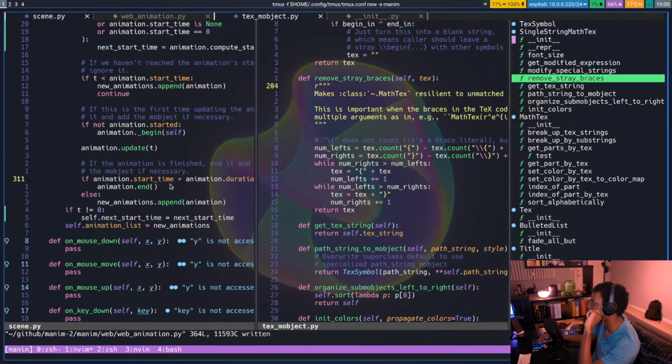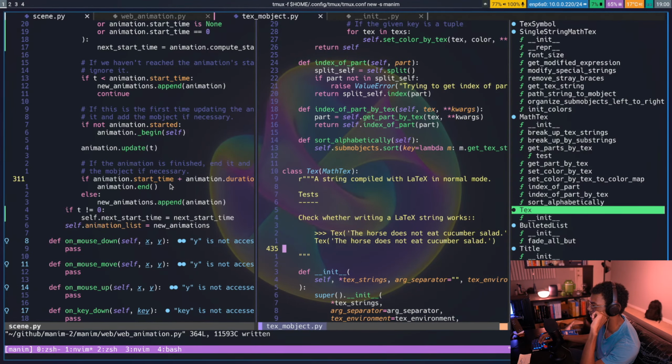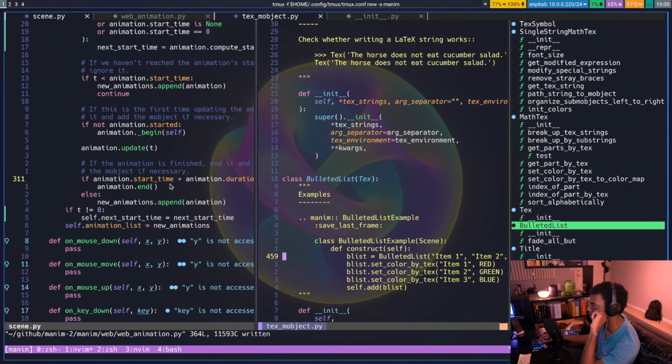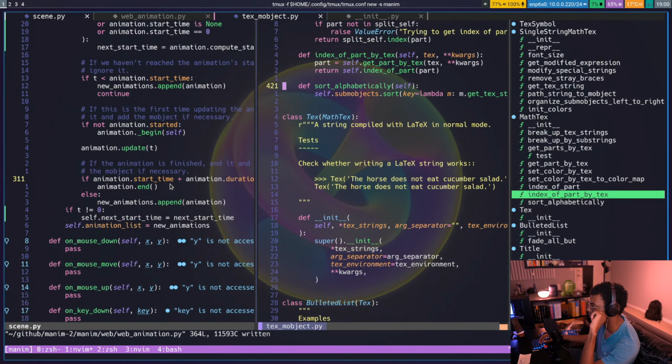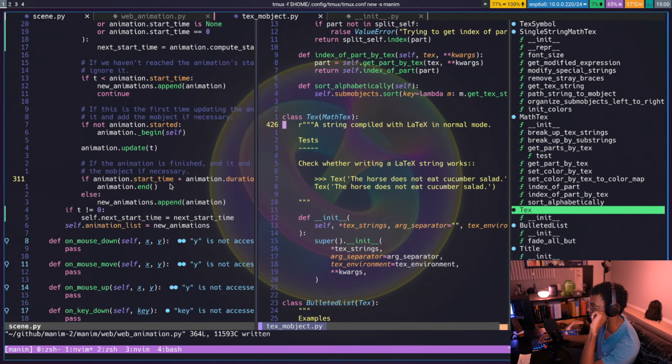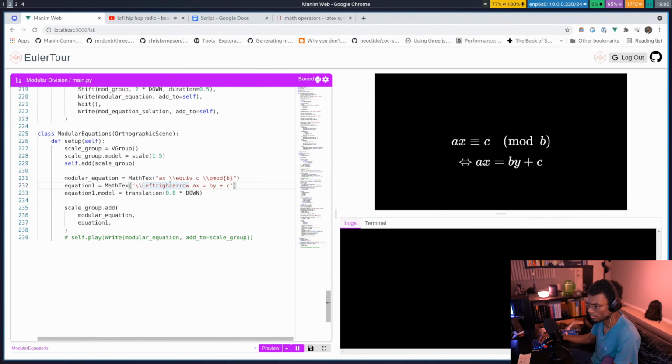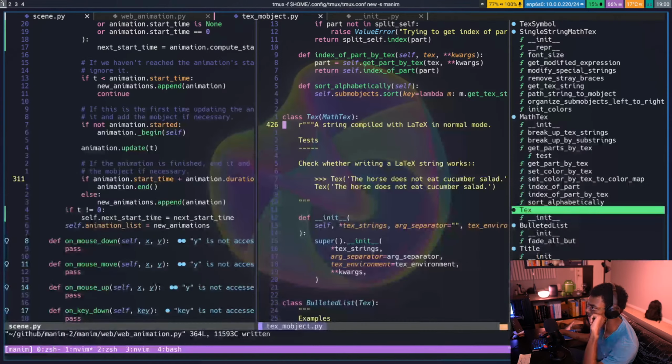Let's see. This inherits from MathTex. I think it's kind of a bug that when I do regular Tex, it's interpreted in math mode. It's probably not supposed to happen. Oh well, but besides that, I don't think I'm able to do multi-line strings at all.